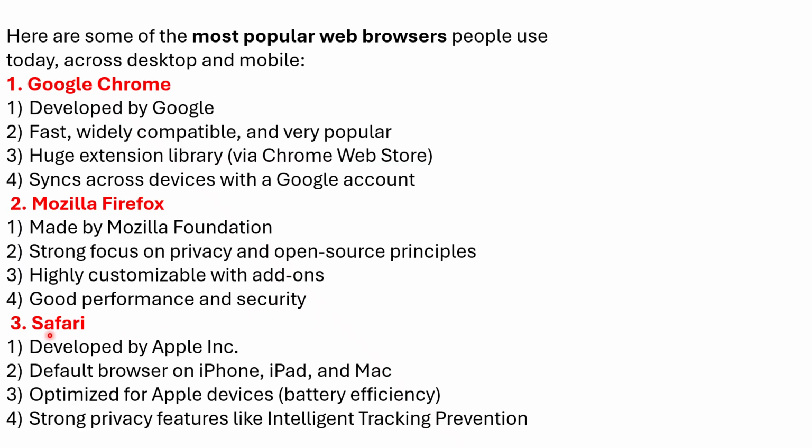The third is Safari by Apple Corporation, developed by Apple Corporation. It is the default browser on iPhones, iPads, and Mac computers, desktops, optimized for Apple devices, that is, battery efficiency. Then fourth, strong privacy features like intelligent tracking prevention.